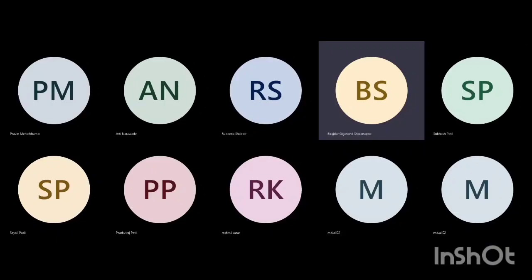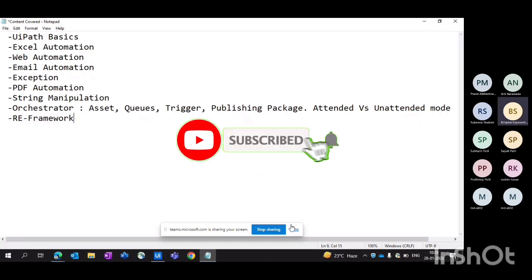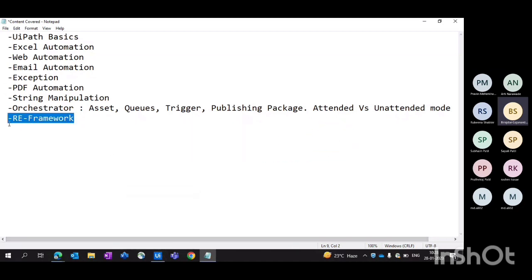To focus on the RE framework. This is one of the best templates ever given by the UiPath tool. This kind of framework you cannot see in other RPA tools. Of course, this is a ready-made template or framework available in UiPath. If you go for other RPA tools, you have to develop your own framework or template.